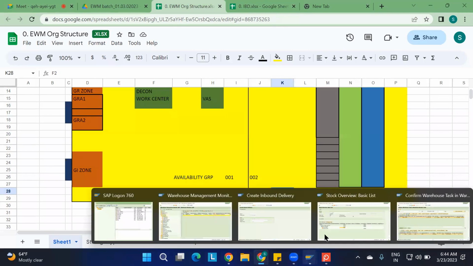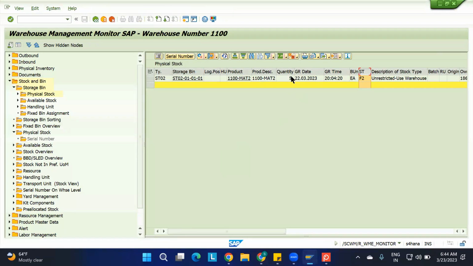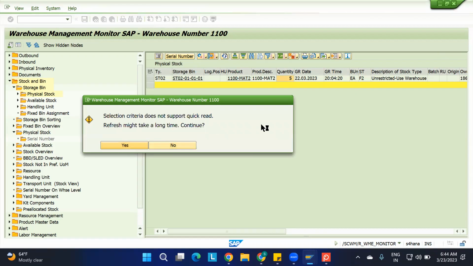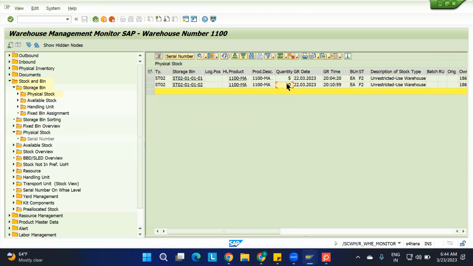Where am I going to check that? In the monitor, go here. If here you are seeing 5 quantity, if I refresh this, it should become 15. Refresh it. See, 10 more quantities we have received now. This is in bin 2. Sorry, it shouldn't become 15 because it is in bin 1 and now we have taken bin 2, so here 10 quantities are available, and the stock type is F2.